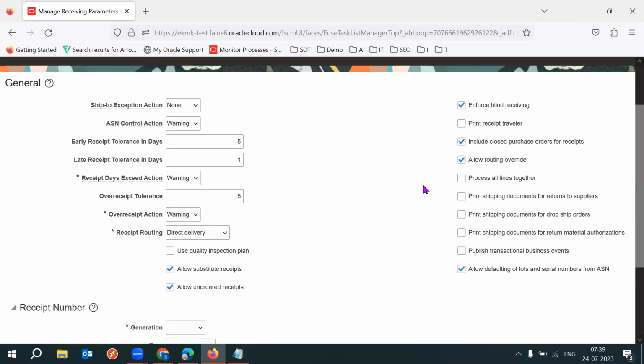Is the General section clear? Any checkbox or field you want me to repeat? Krishna, the print receipt traveler report prints not only in case of inspection or standard. It will print for every receipt if you enable it. But I have taken inspection as an example for the explanation. Okay.